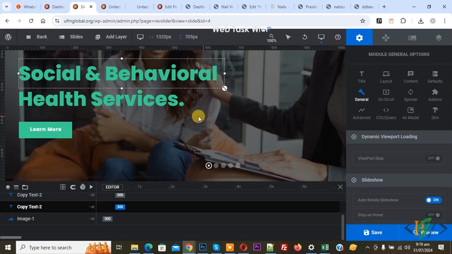Bismillahirrahmanirrahim. Assalamu alaikum. My name is Hassan and today we are going to hide a layer below a specific width in the Slider Revolution plugin in WordPress.